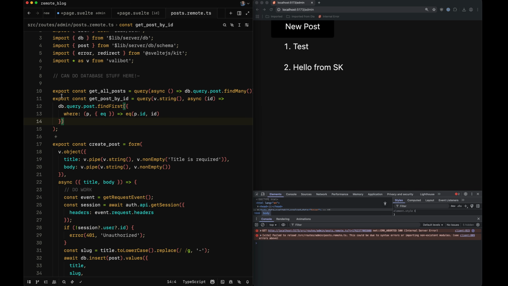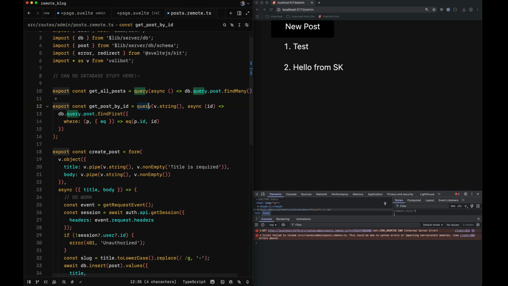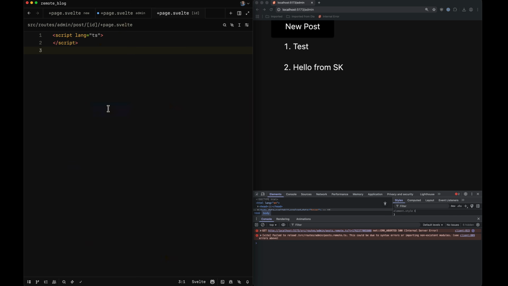So the way this reads here, if this is a little tight, my apologies. The way this reads is that we have a new query. It accepts a single parameter that's a string. That string is then available to us as what we're calling ID. We are then able to use that in this DB query where we're doing, hey, find me the first one where the post itself ID is equal to the ID that's coming in. Okay, this should be ready to go, which means we should be able to do get post by ID inside of here.